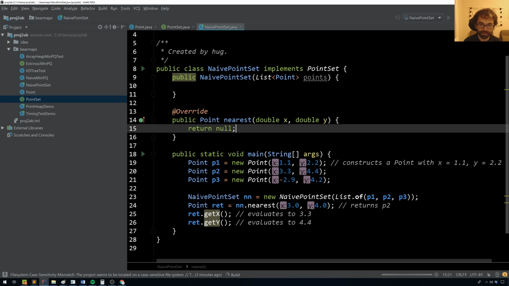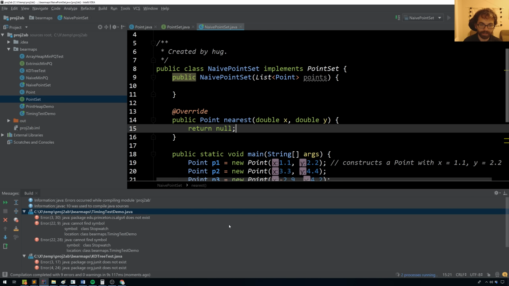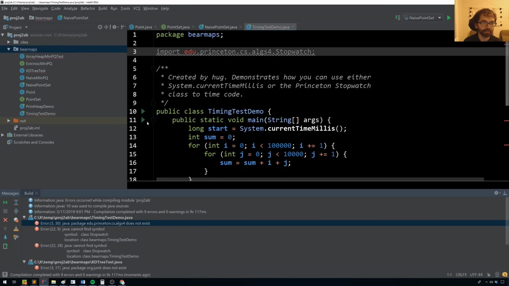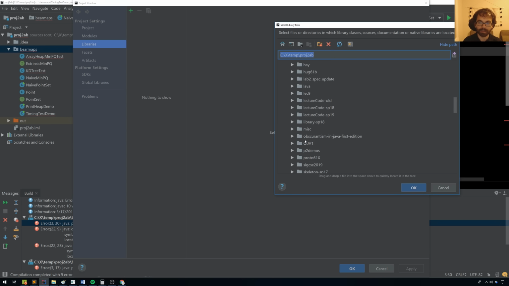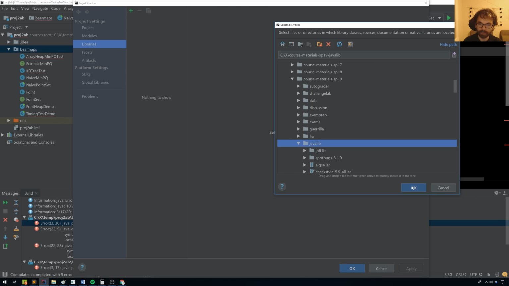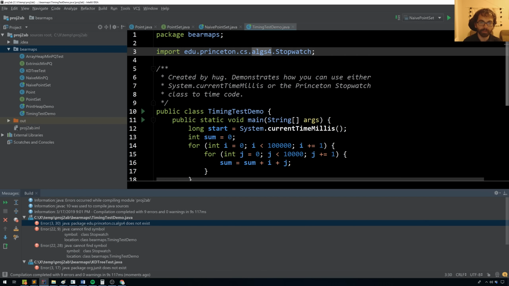Okay, I want to figure out what this test does. So it creates 3 points. It puts them in a point set. Oh, okay, I've got some problems. I've got to import the libraries. So the way you guys have your stuff set up, you probably don't need to do this. So let's go to library. Sorry, one sec. Don't worry about this. I'm just doing some setup because I don't have the libraries imported. Java lib. Okay, good. All right, now things should compile.